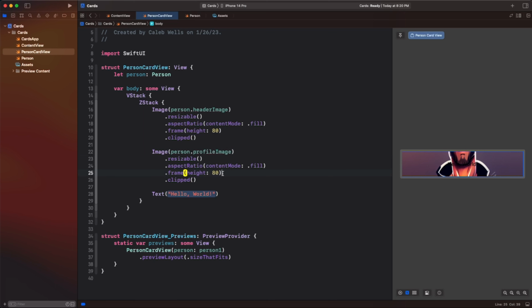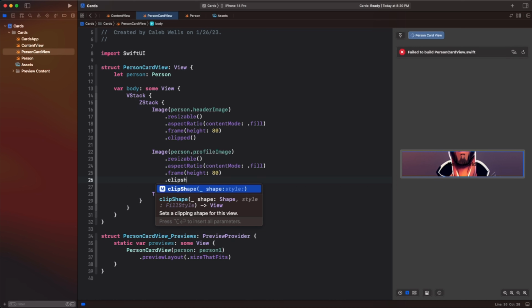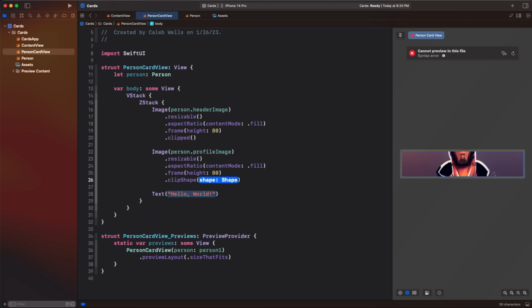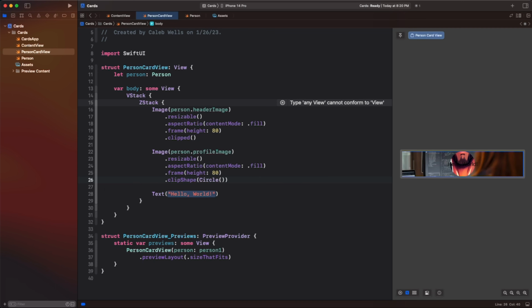Number one, we want to go ahead and change clipped to clip shape. And this way we can set a shape that we want to have clipping the image. And so we can put a circle or really any shape. I think if we made anything using the shape protocol, we could make some really cool custom shapes. But in this one, we're just going to use a basic circle to clip our shape. And now you can see in the preview, that got updated to be a circle. We kept the height to 80 still. I think that'll be fine.